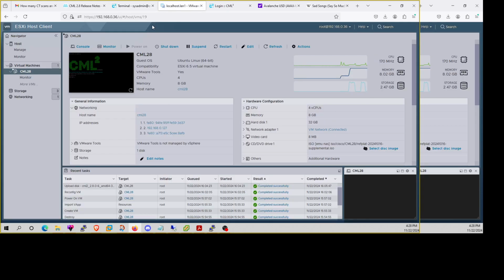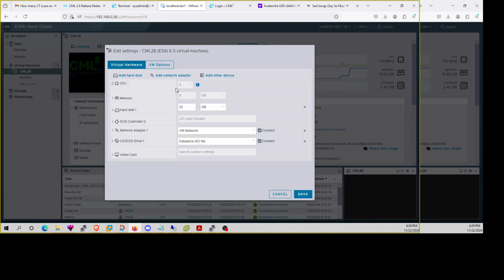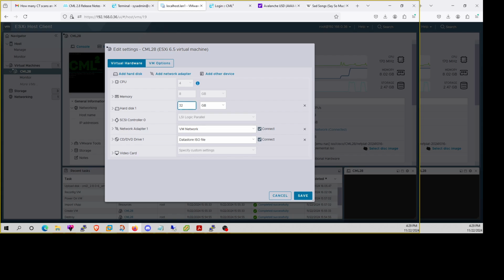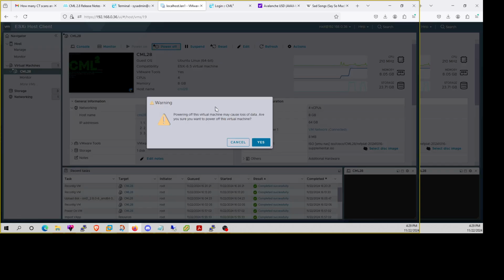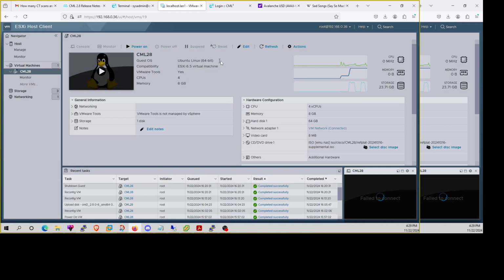You go back to your ESX host, edit the machine, and change the hard drive space. I'm going to change it to 64. Now, I'm sure there's a way to do this on the Linux side, but I'm going to do it by shutting down the CML and making it reboot. I'm going to pause this in the meantime until it comes back.